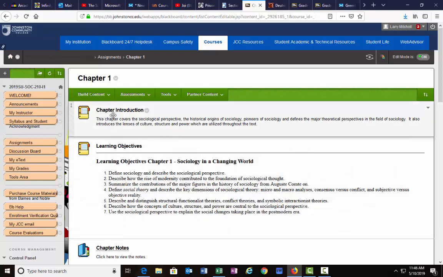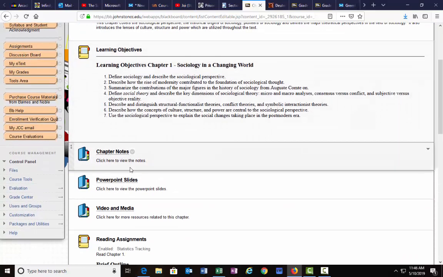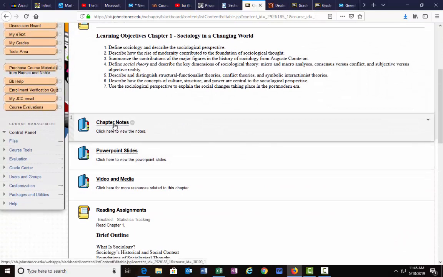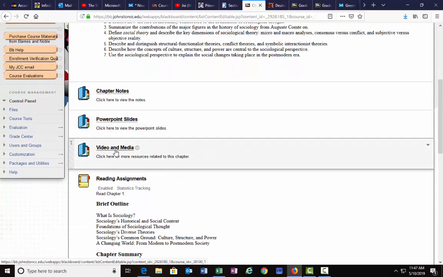Alright, so you see here just an introduction to the chapter, what you should know by the time you finish the chapter. If you like chapter notes, they're here. You can click on this tab and they'll pop up. I would look at them before you print them if you're going to do that, because sometimes they're not spaced exactly right, so you can probably save some paper if you go in there and change them. The PowerPoint slides are also very brief, maybe 30 to 40 slides for each chapter that kind of hit the highlights. The video and media is something that I'm working on, so there are some things there.